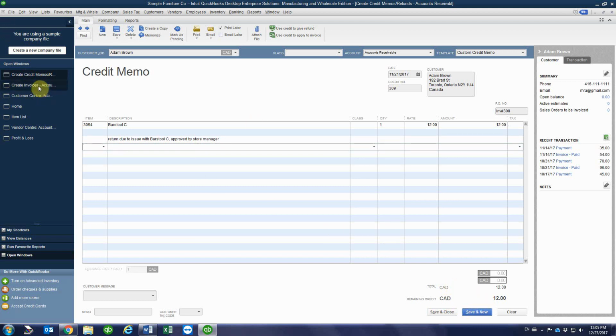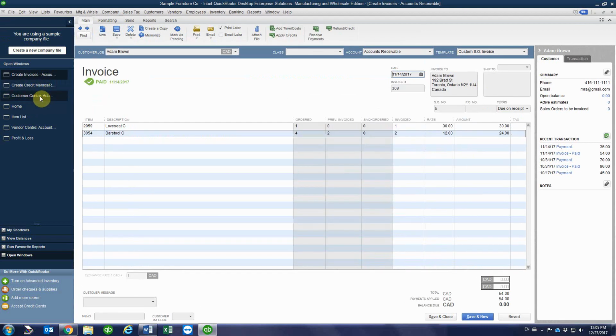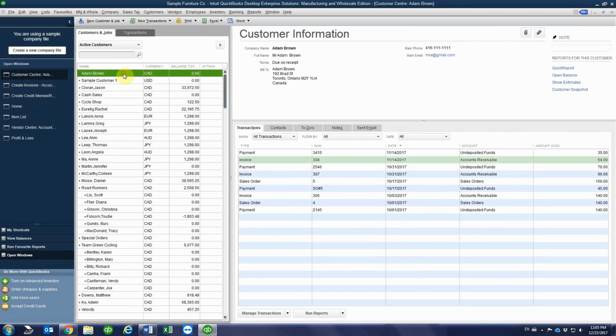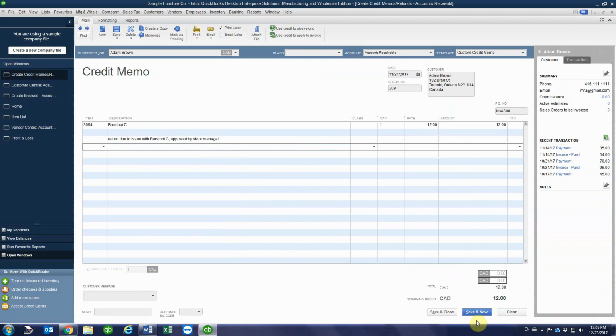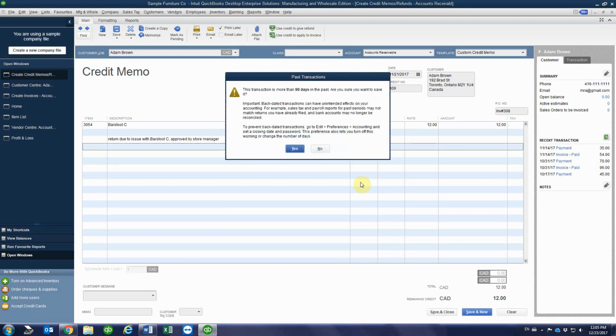Before I hit save and close, I'm gonna take you back to the customer. Before we create that credit memo, as you see, the customer balance is $0. Now I'm gonna create a credit memo and hit save and close.